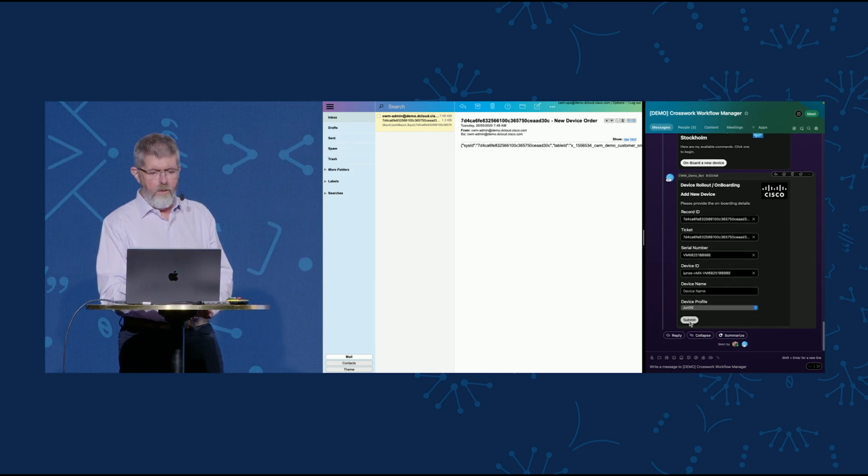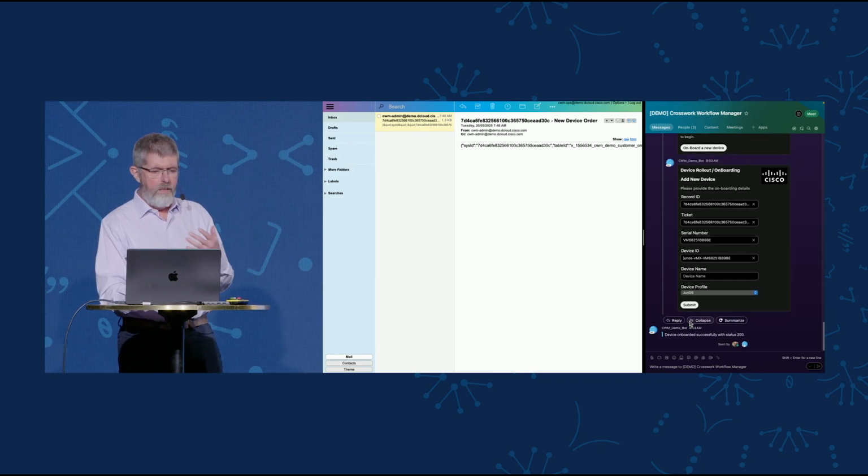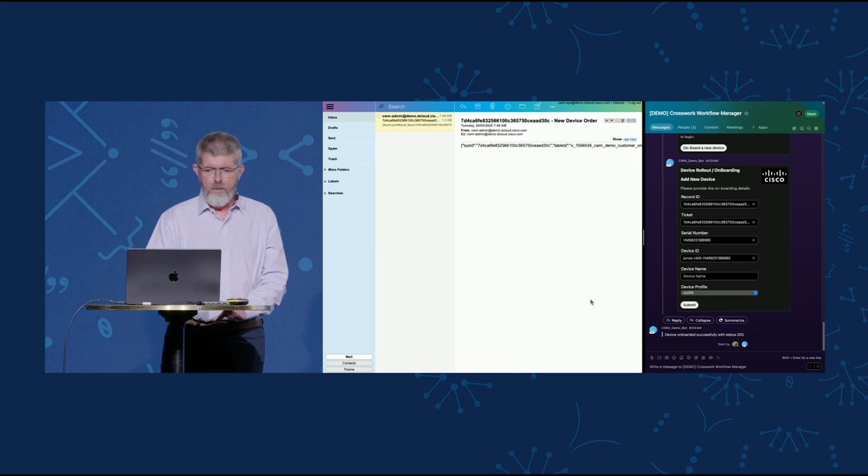I will get an acknowledgement from the system letting me know that the device has been onboarded successfully with status 200. More emails will come in. We'll revisit those in a second.